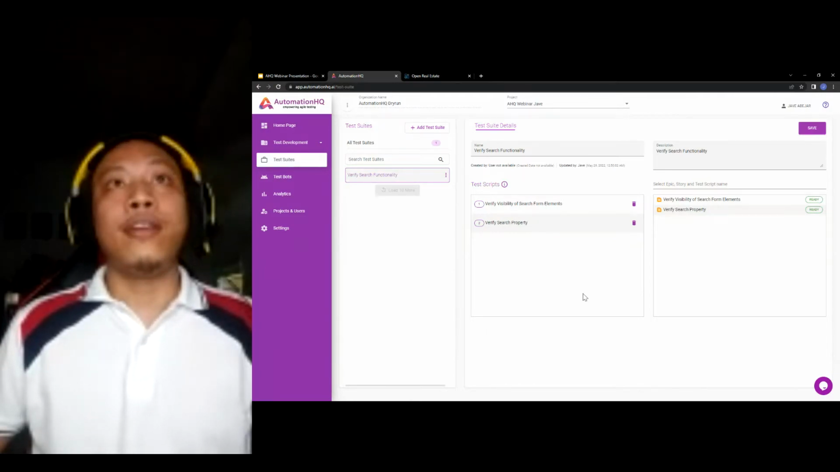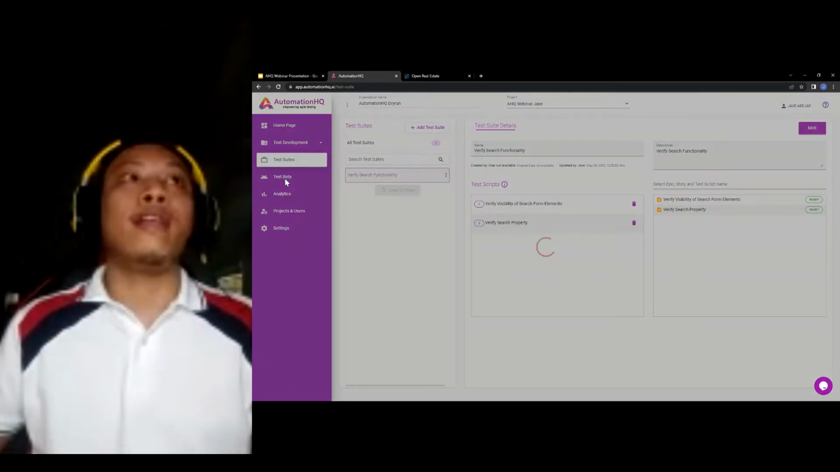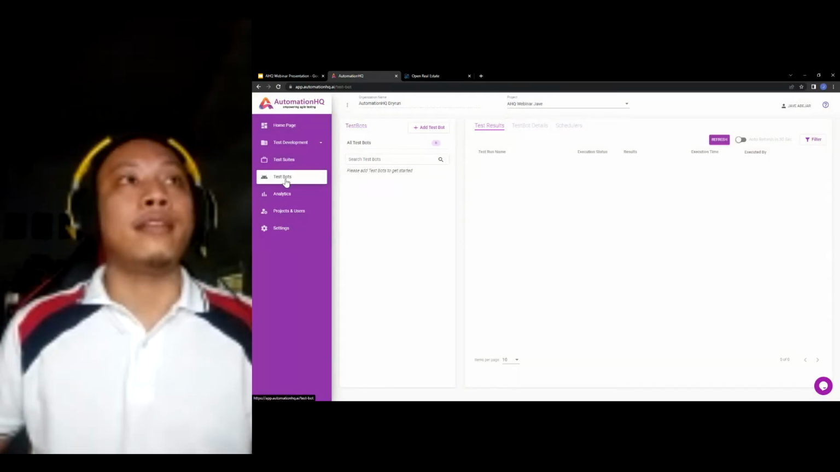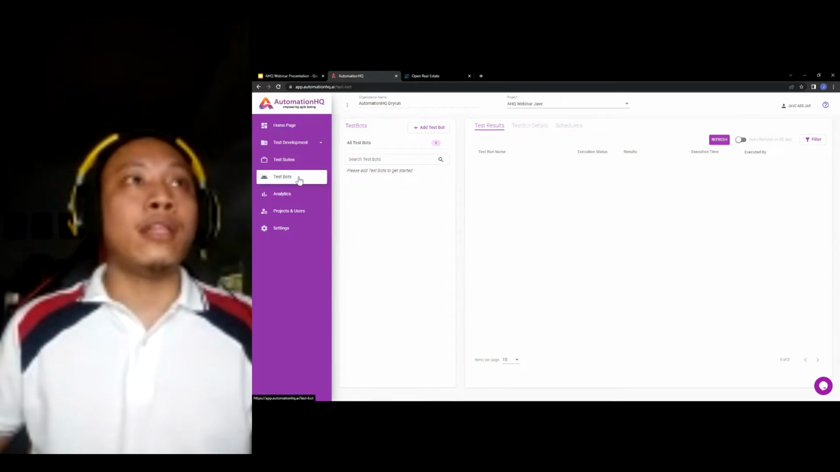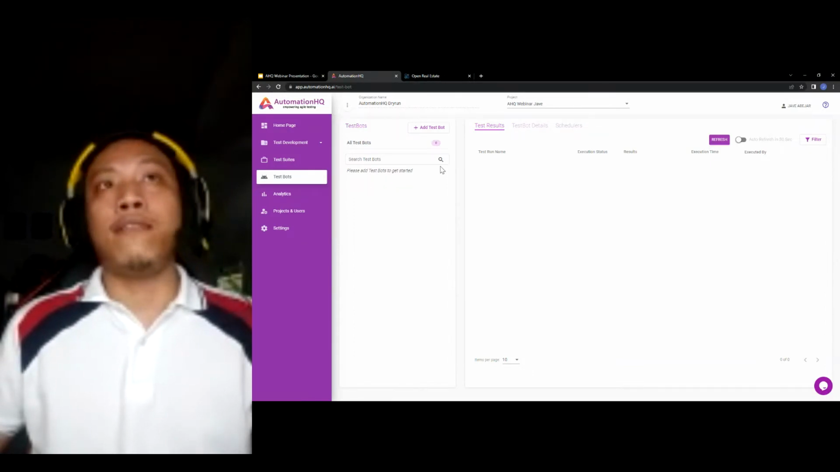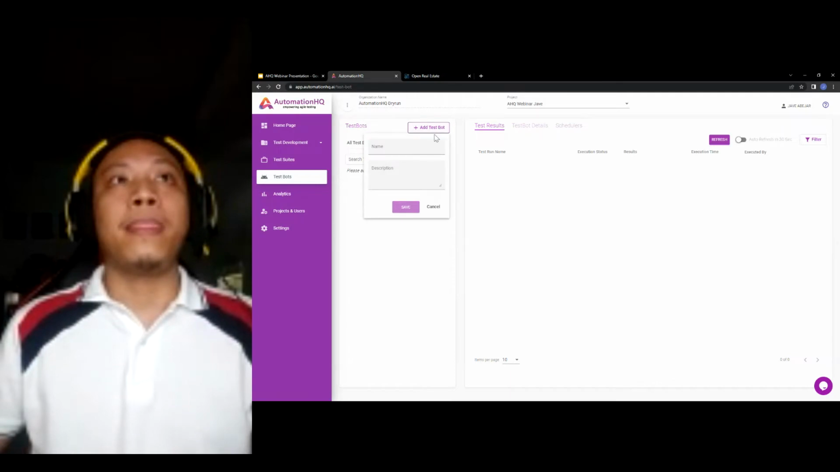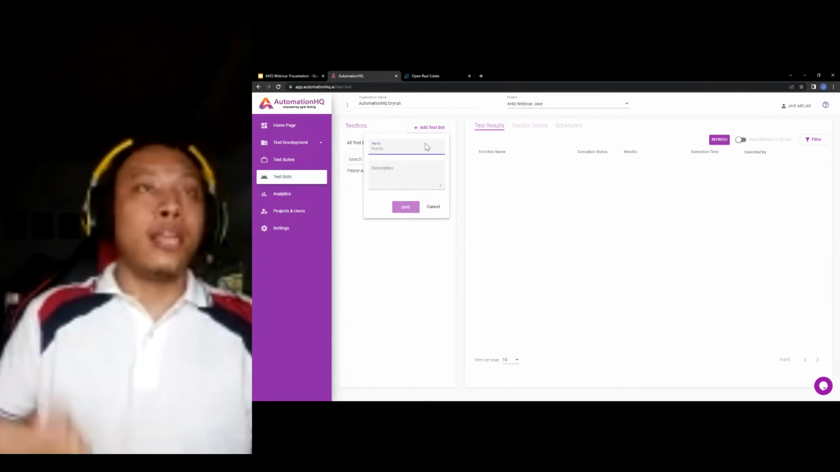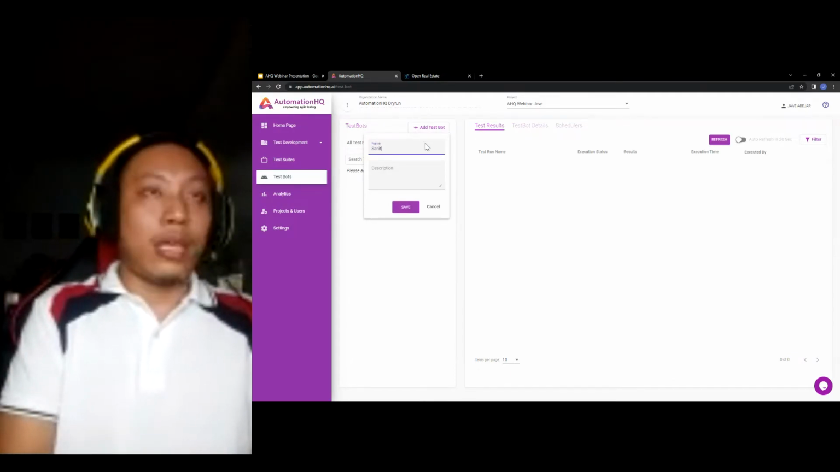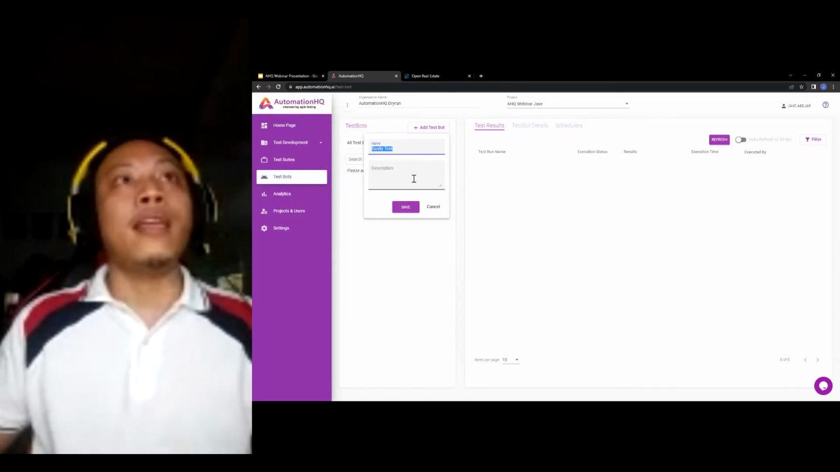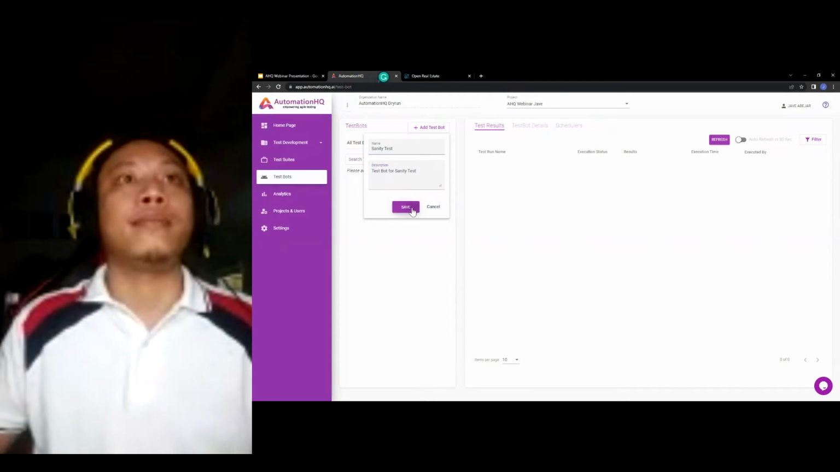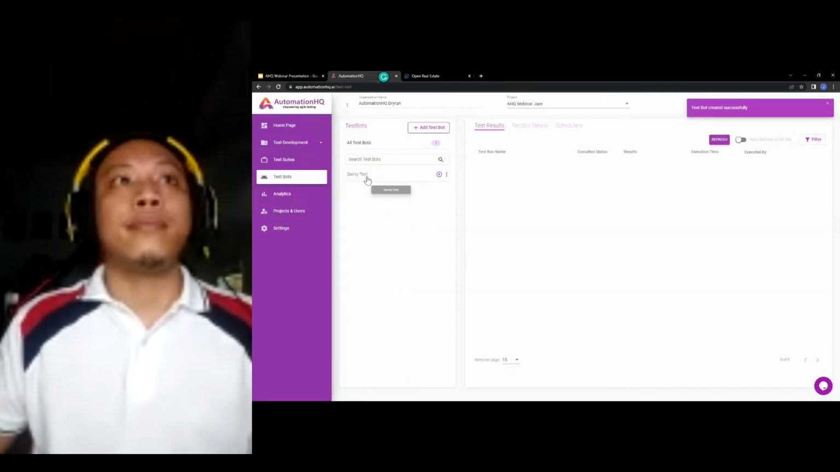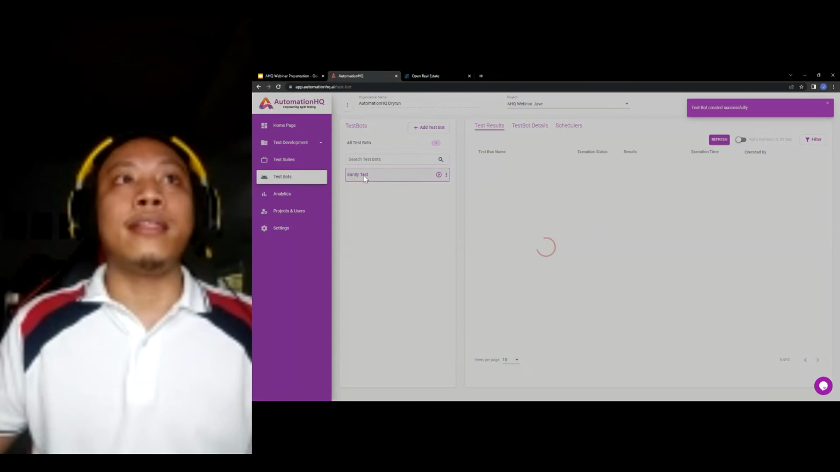So after creating the test suite, we can now go ahead and start creating the test bots itself. So to do that, we can go to the test bots navigation, then add a test bot, and then just give the test bot a name. So let's just say sanity test, and then the description test bot for sanity test. So we can go ahead and click the sanity test.